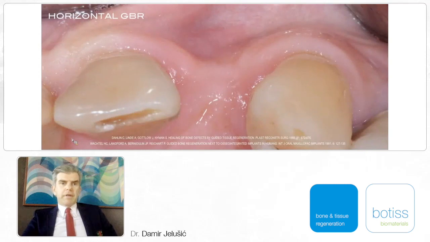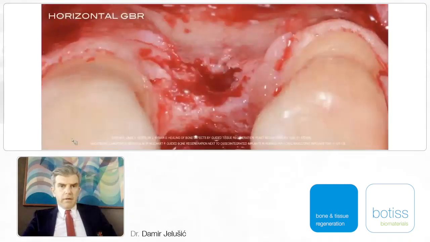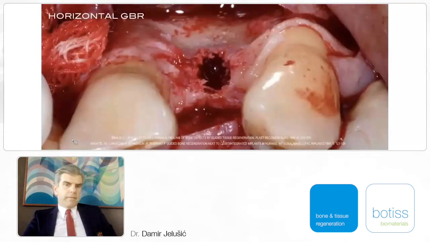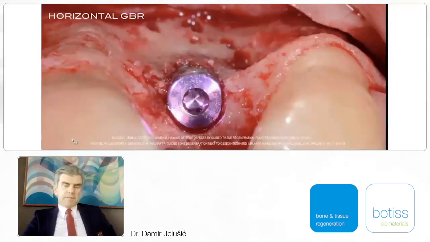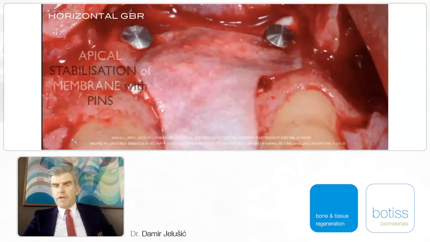Similar case in an aesthetic zone, diagnostic, preparation of a flap, preparation for the implant placement, exposure of implant, regeneration with Cerabone. Do not exaggerate with Cerabone. Apical stabilization of membrane with pins.